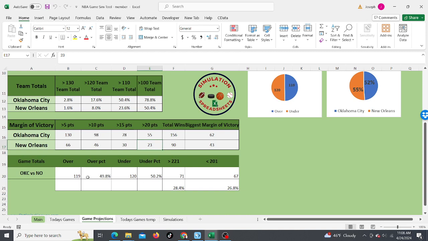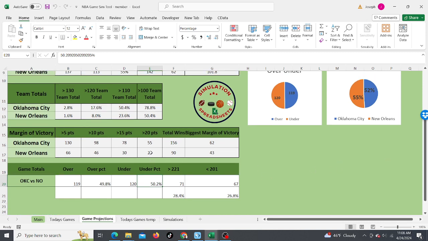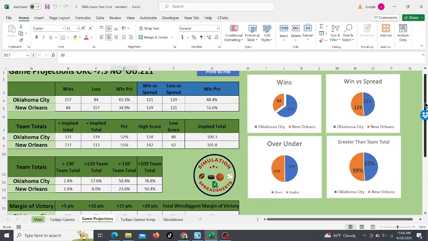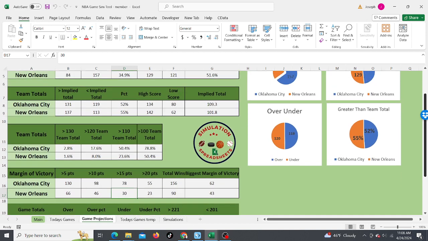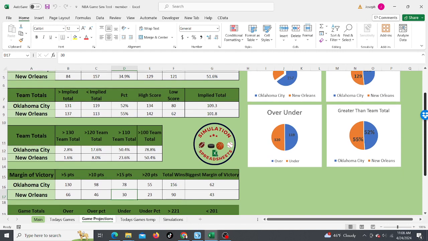And the actual over-under though is pretty even, about 49.8%. So basically a 50-50 toss up. So if I'm going to bet this, I may bet New Orleans. Just throw a couple bucks in for a blowout. Even over 15 points, pretty good, if you can get the odds of say at least 20, 25 to 1.